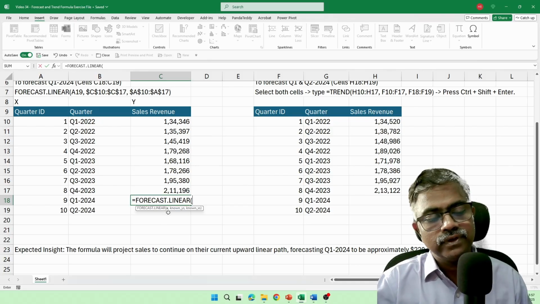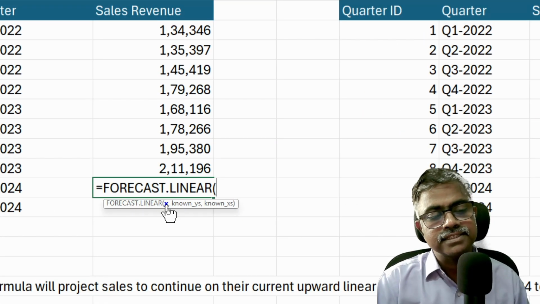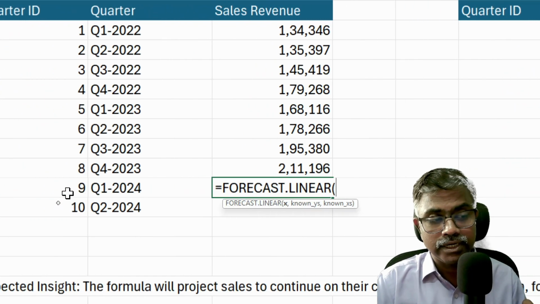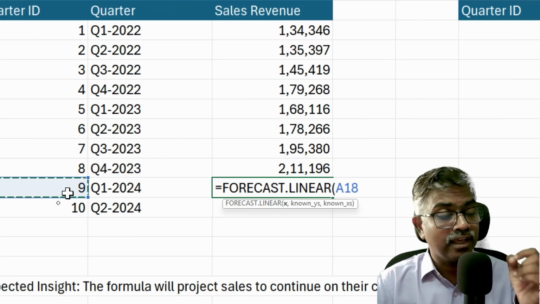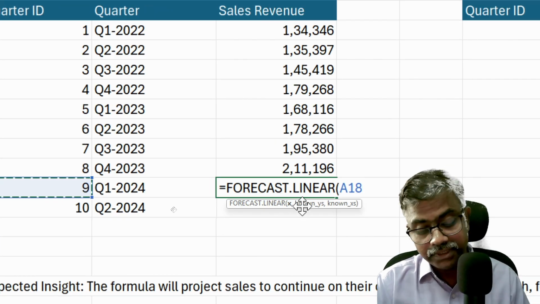And you can see the first input it is asking. Let me zoom it for you guys. The first input it is asking is X, which is nothing but for which time period are you trying to predict? I want to predict for the 9th quarter. So that's my X. For which period you want to predict?